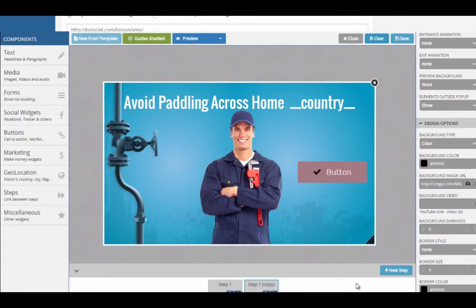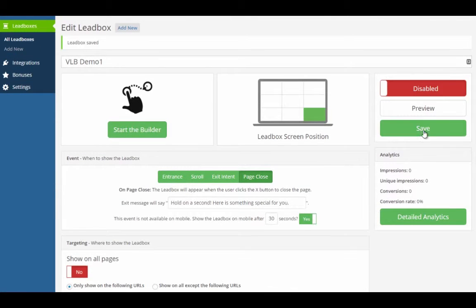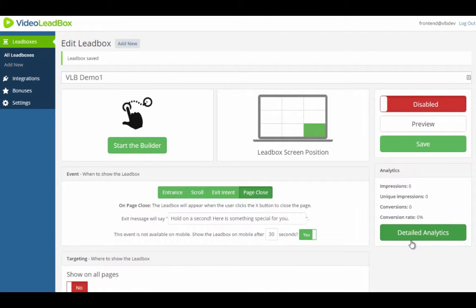So if you can think about it, you can create an entire funnel within this one single light box that shows up. So that way people don't have to go to a separate page. So once all is said and done, let's just save this right now. And once you've saved it, you can actually then go back to the dashboard. So you can close this, and let's go back up again. You can preview this as well if you wanted to, or I'm just going to save it again to be sure. And once you start running it, you can actually check detailed analytics here as well.